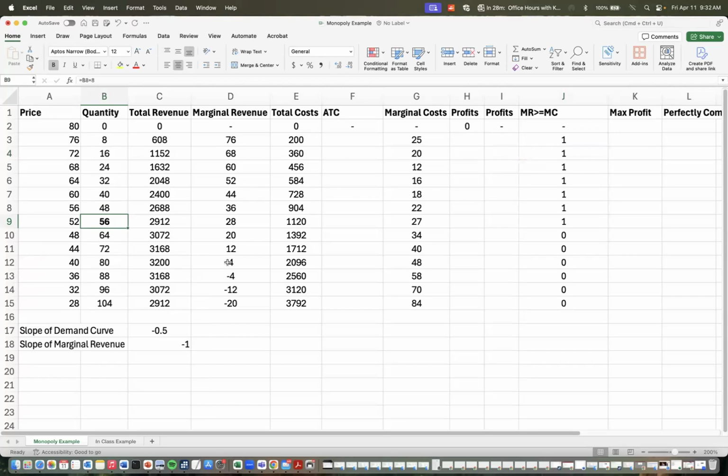Okay. From there, what would the corresponding price be that the monopolist charges? Well, we would go up to the demand curve. This price quantity combination is just my demand curve, so the price would be 52. Okay. All right. So that's how the monopolist would find the profit maximizing quantity and price.